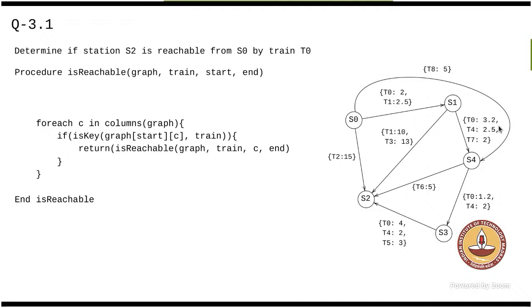What will be the base case? If start equals end, there won't be any more outgoing edges. So we are checking: if start is equal to end, return true. Not C equal to n, start equal to n, right?